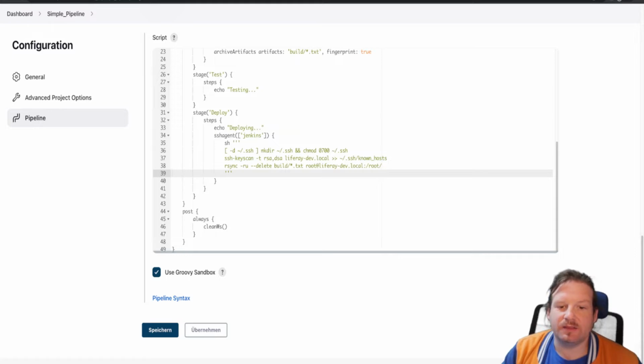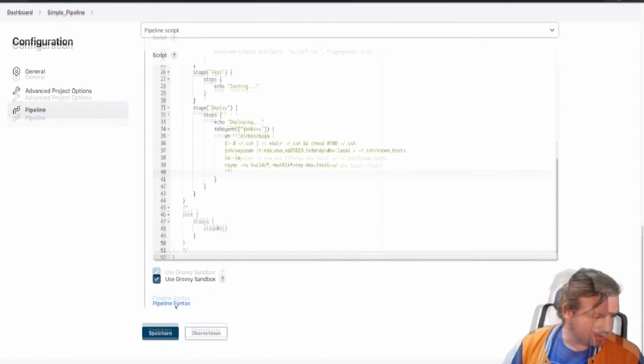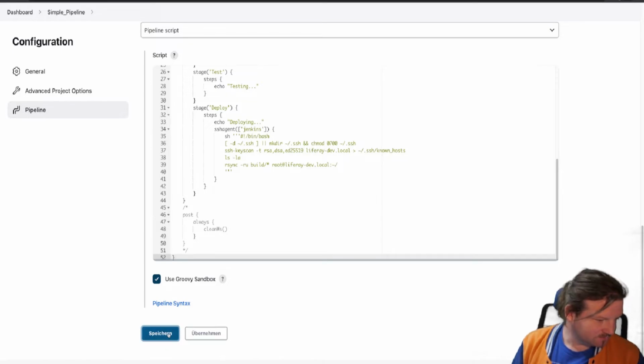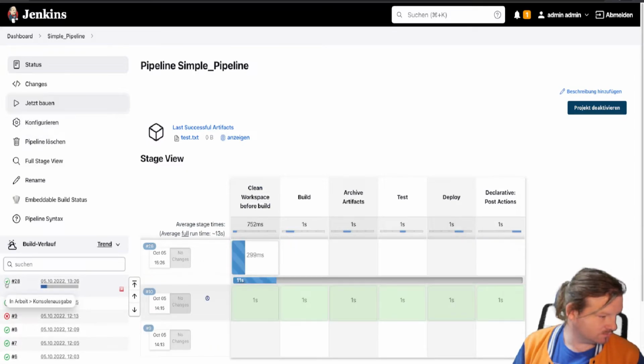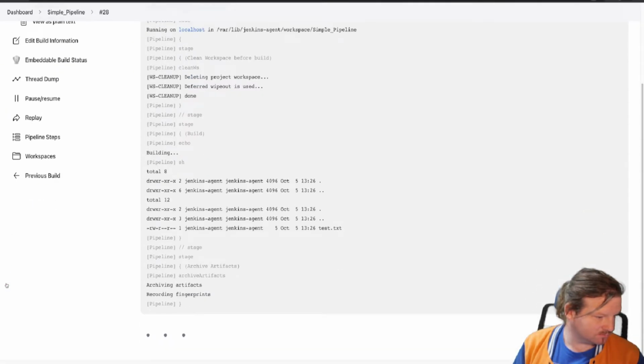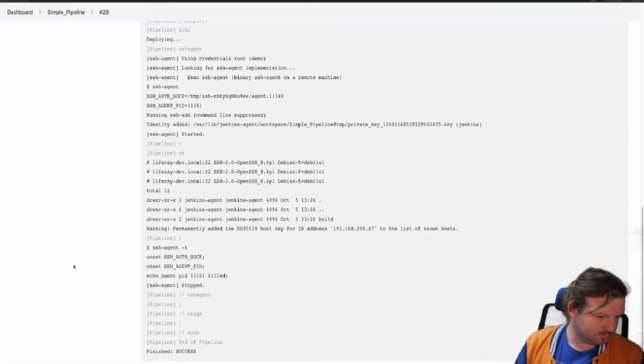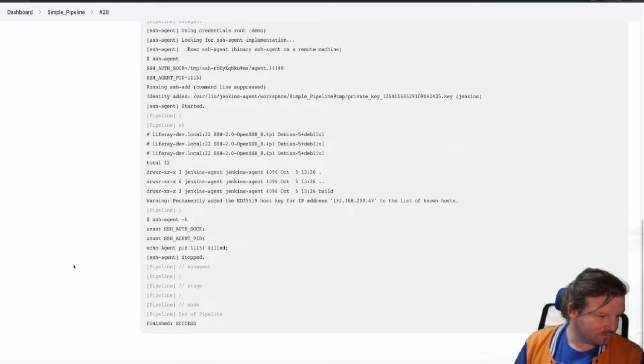As you can see, at the invocation of our SSH agent, we gave the string array argument with the ID of our previously created private key object in our Jenkins. So let's save our pipeline again and build. So this is our console output. Let's look at what happened.